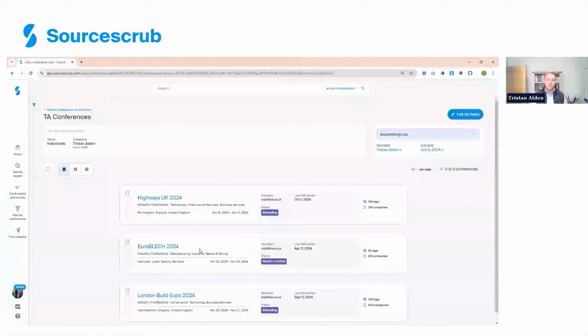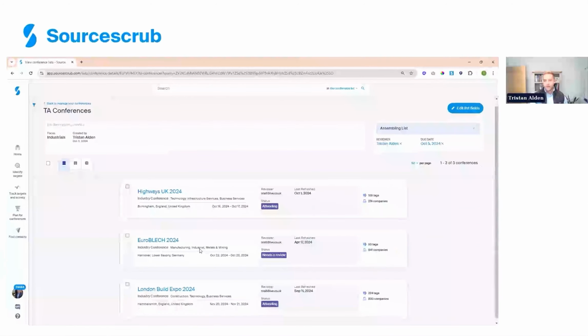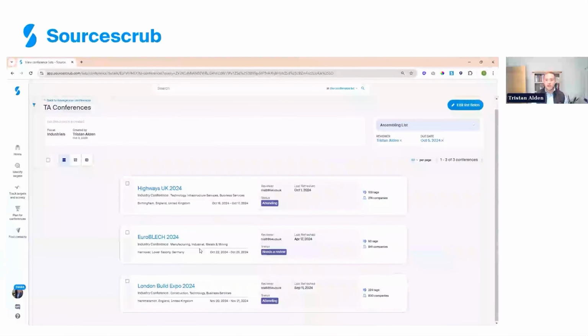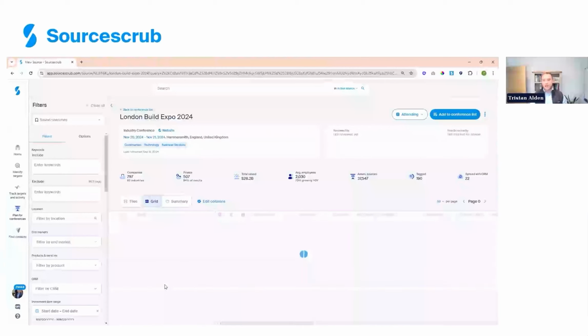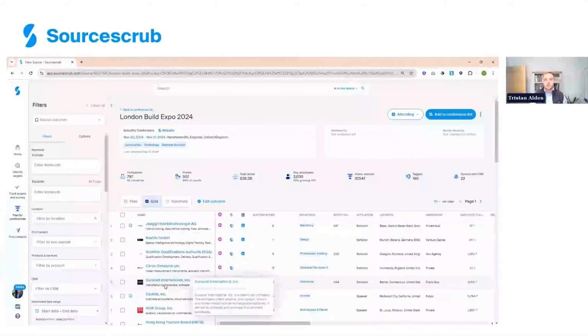So I can see my conferences here, and right away from this screen, I can see the events, where they're happening, the status that we've marked it as, and also how many companies are appearing at those conferences too. And then just at the click of a button, I can actually jump into one of these conferences and then really easily filter, rank, sort, and prioritize targets.